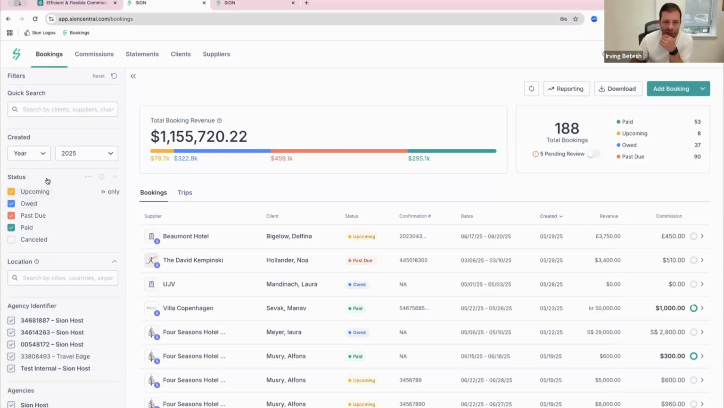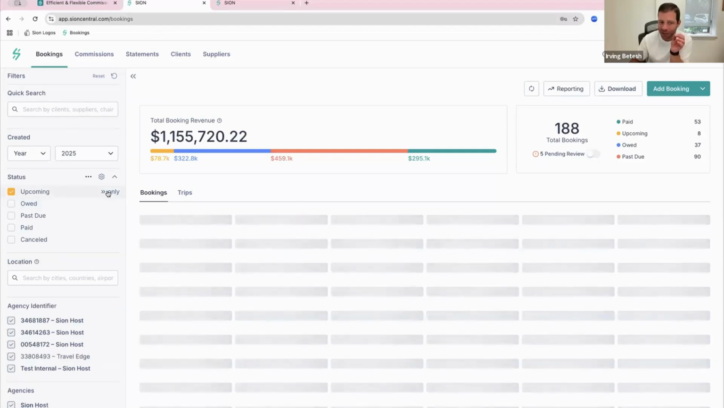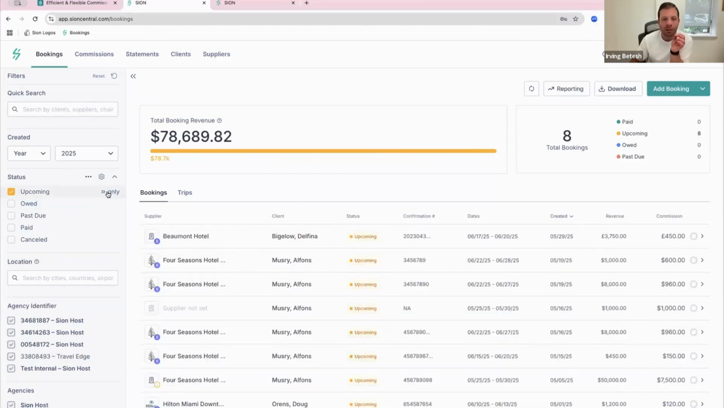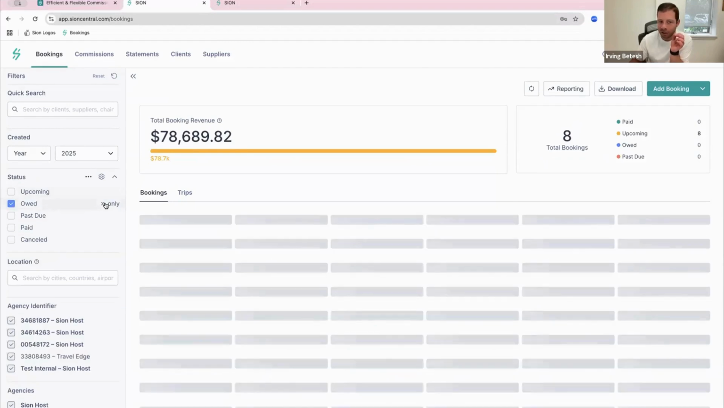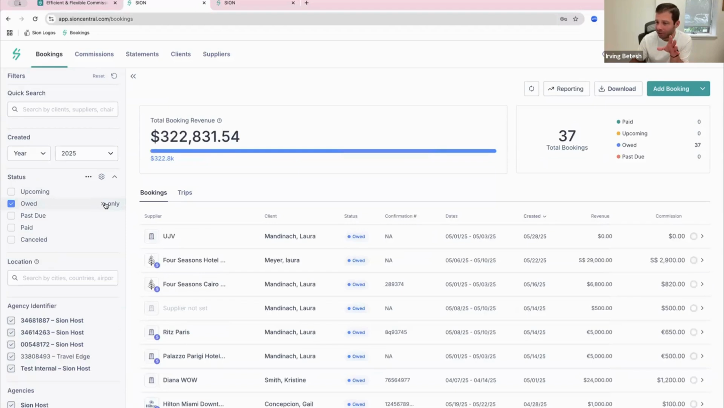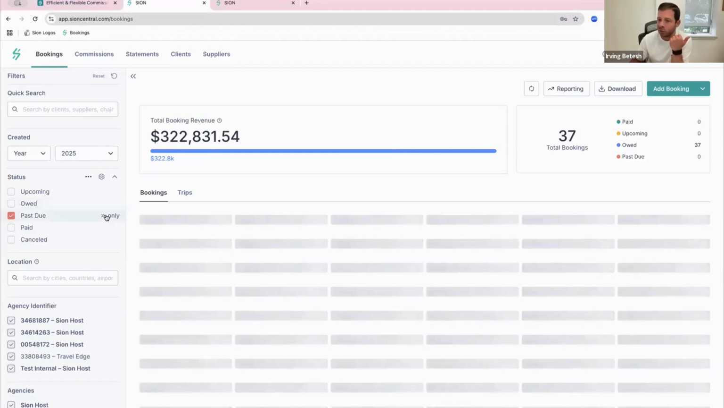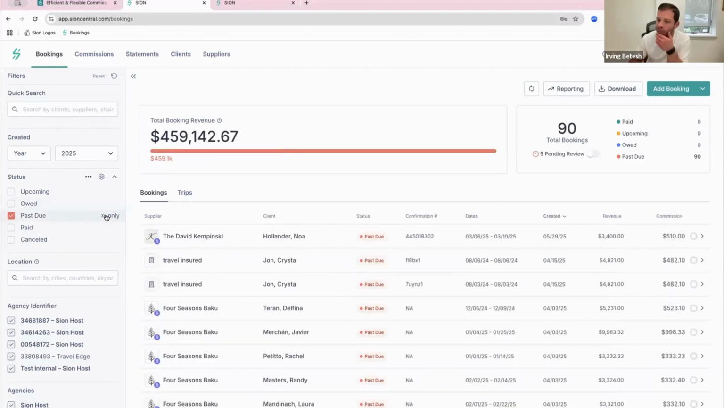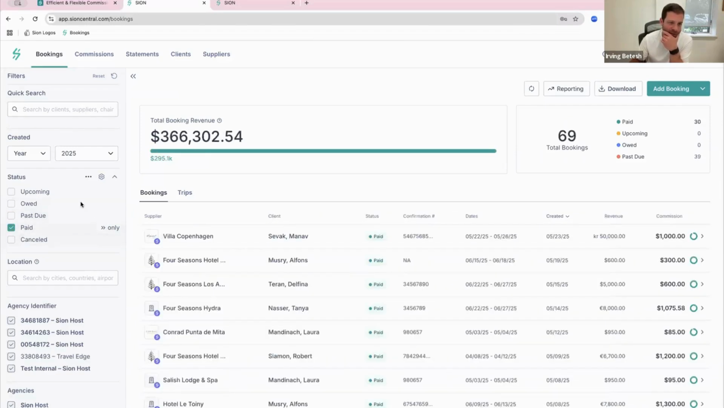Next, you have statuses. So this section, again, allows you to filter by status. And again, by status, I mean the status of your commission. So upcoming is for a booking that hasn't happened yet. Owed means that it's owed to you, but you don't need to take action. It's in a time frame that you should be expecting it. Past due means we're sort of telling you should probably follow up because you should have received that commission by now. Paid is paid, canceled is canceled.